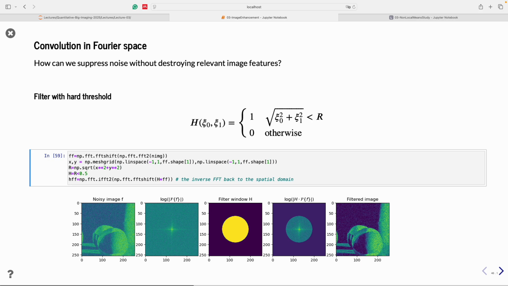Now, looking at the convolution in the Fourier space, let's look at a very simple filter. The basic idea is we want to reduce the noise, and the impact of noise is more dominant in the higher frequencies. So we create our filter window. Everything outside of this circle in the frequency space is rejected, and that means we cut all the high frequencies.